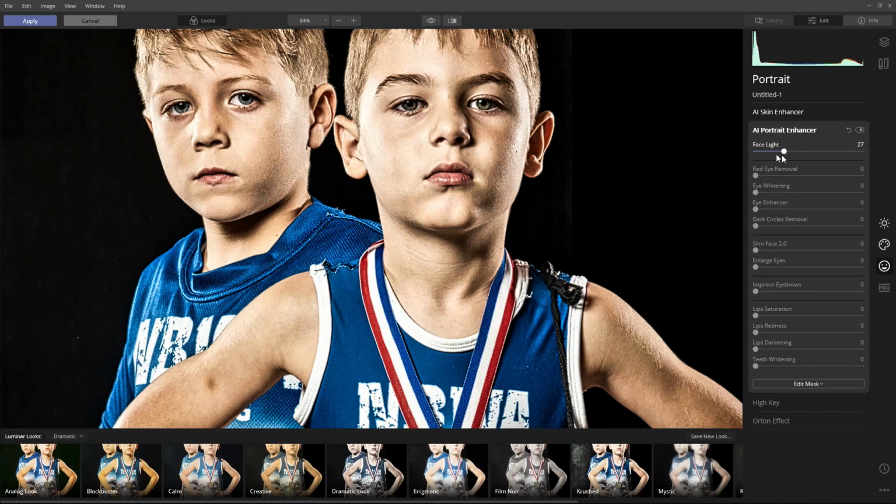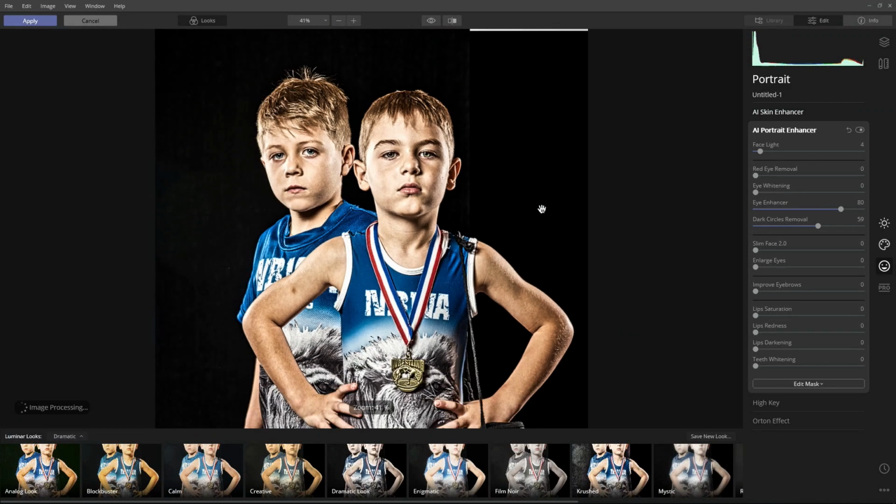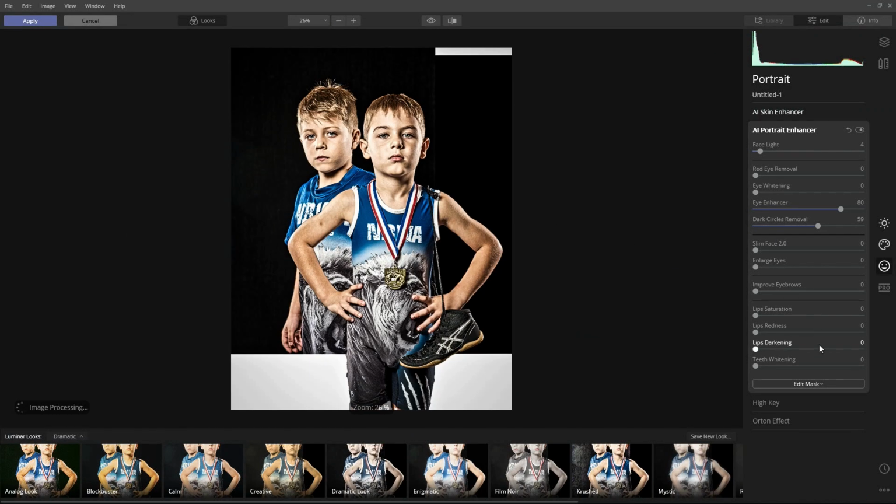Now, watch what's cool about this. Look at that. So it's recognizing that there's two faces in this image. So when I apply the eye enhancer, it's going to apply it to both sets of eyes. Good. Actually, I like where that's going. Look at that. All right, so we're fine. I like where that's at.